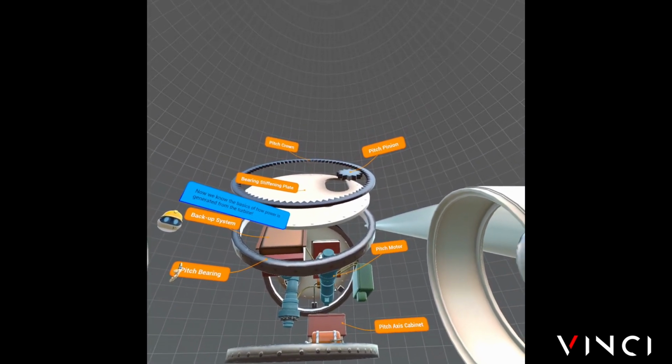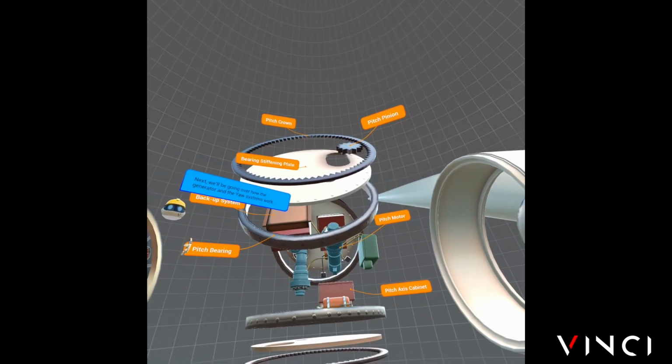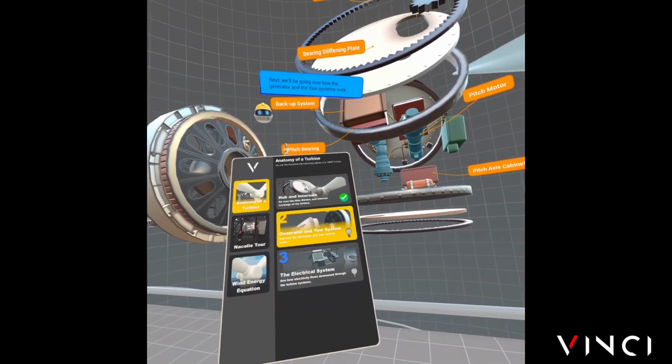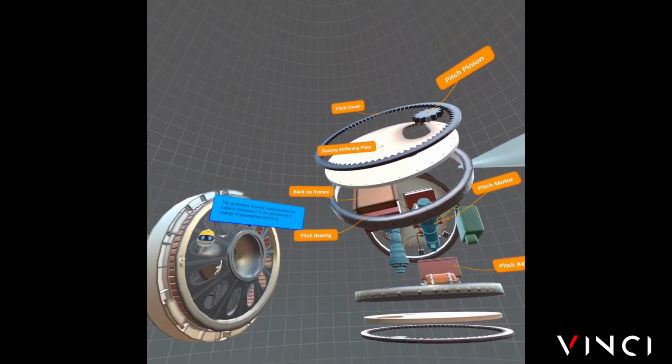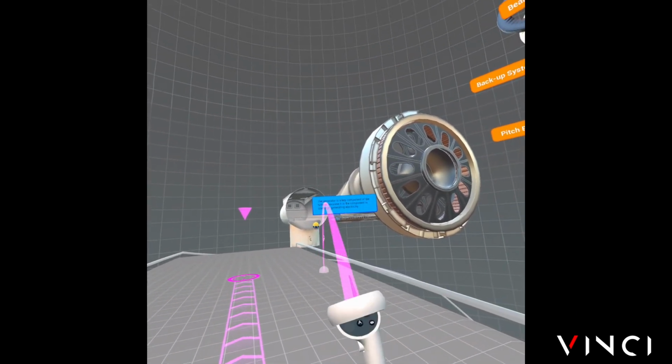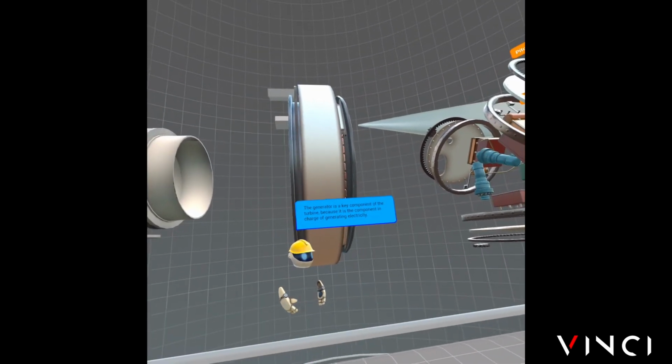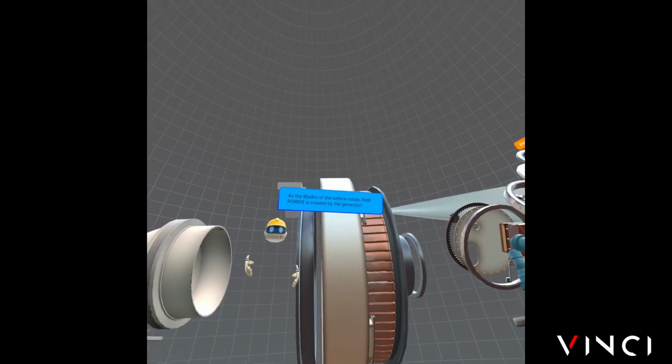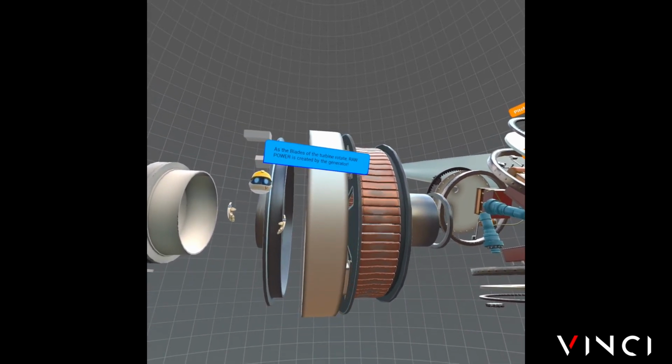Now we know the basics of how power is generated from the turbine. Next, we'll be going over how the generator and yaw systems work. The generator is a key component of the turbine, because it is the component in charge of generating electricity. As the blades of the turbine rotate, raw power is created by the generator.